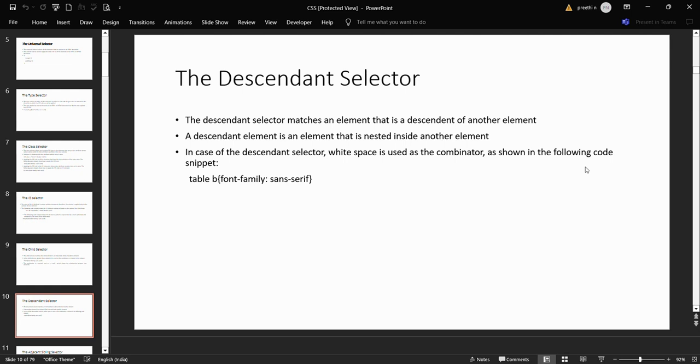font family sans serif. We will explore more selectors in further videos.